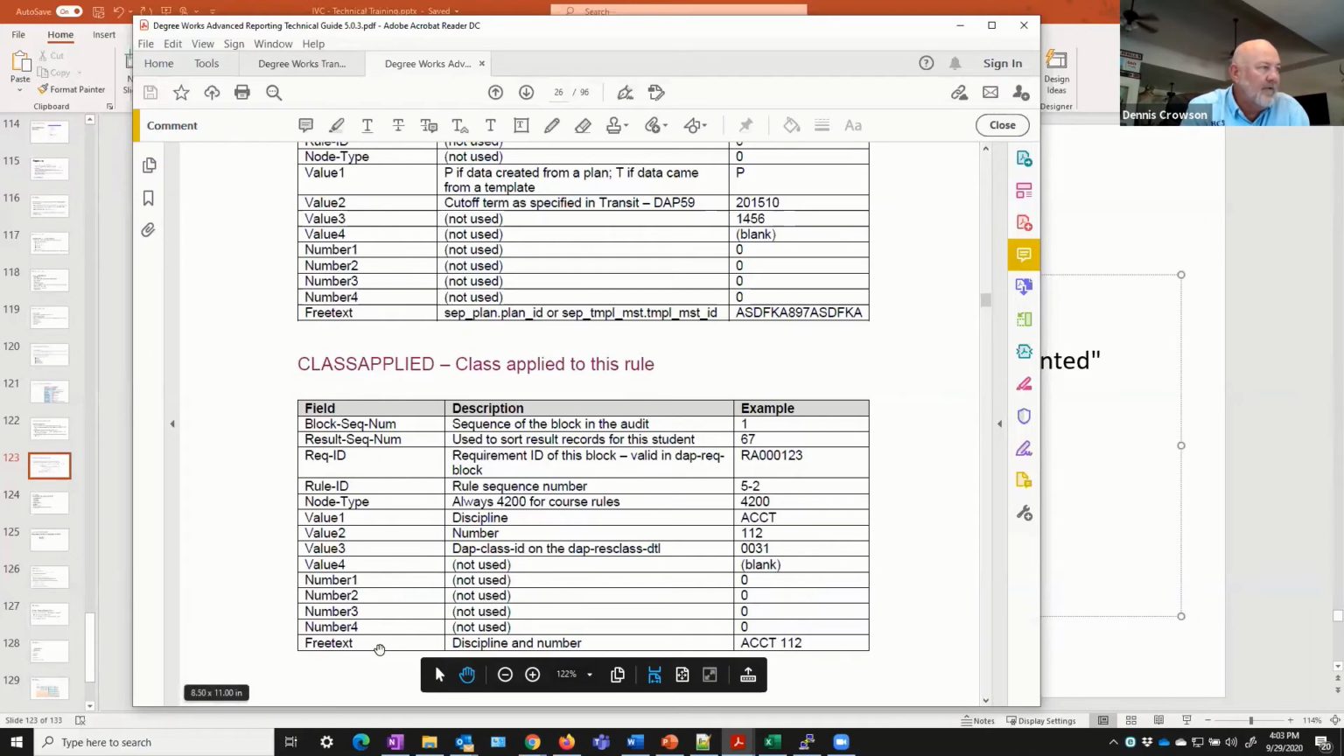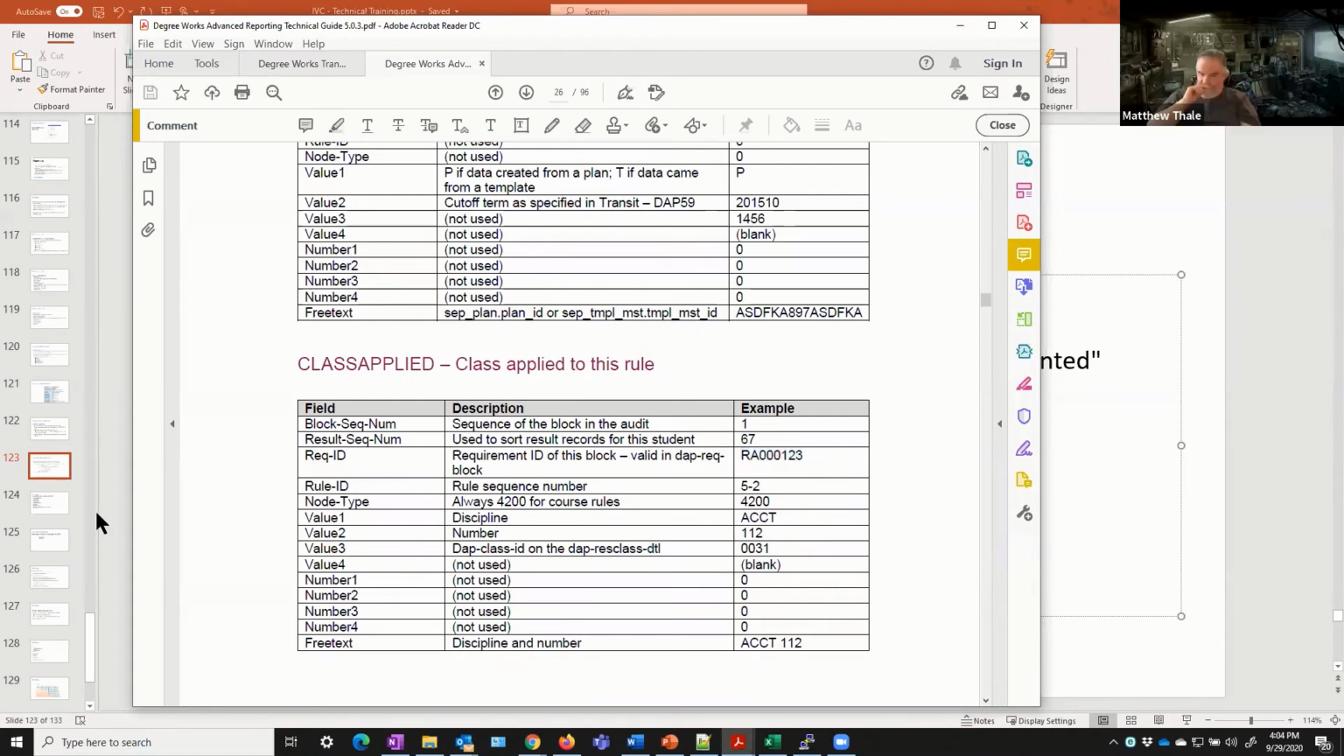But now the free text is something that prints out a little better, so I usually use it if I'm talking about a class. Going back up to the top, I didn't mention the RA number. That ties directly back into a scribe block. So if you wanted to know how many classes were applied to a particular scribe block, there it is. You can just do it that way.